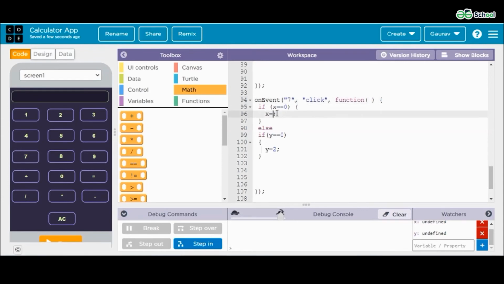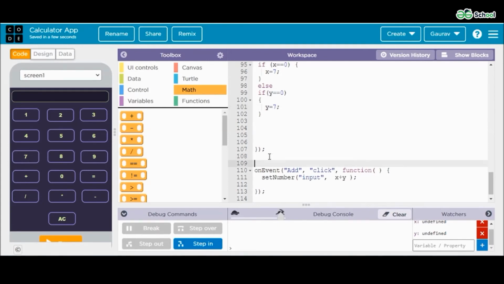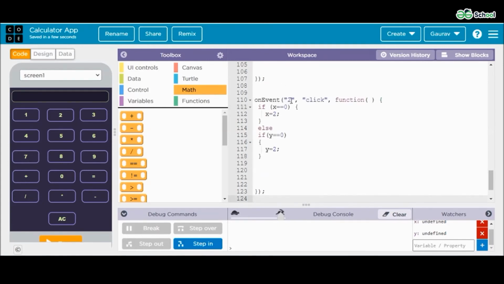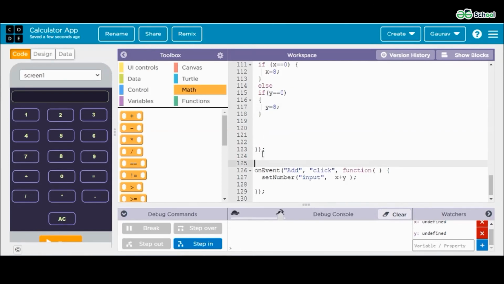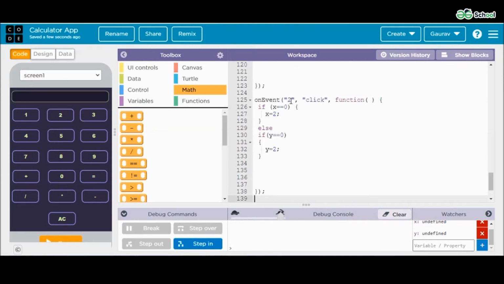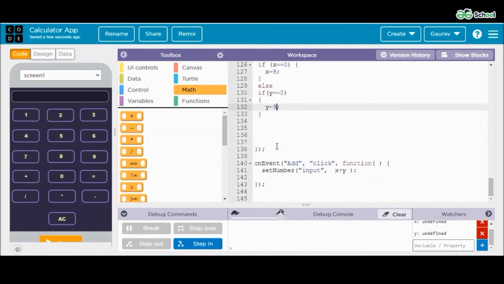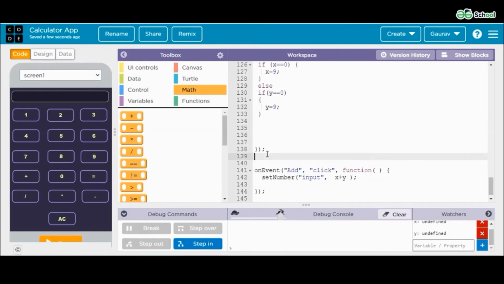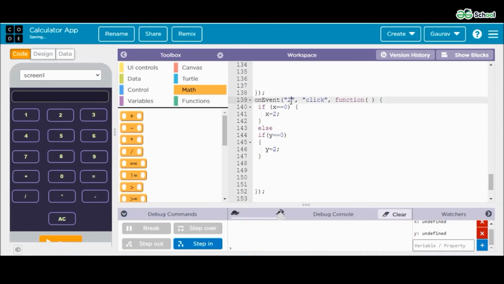So we are left with only three buttons now. This is for button 7. Then this one is for button 8. I need to change all the 2's with 8, and okay, I think we are left with 2 more buttons. So this is for 9, and finally this is for 0.